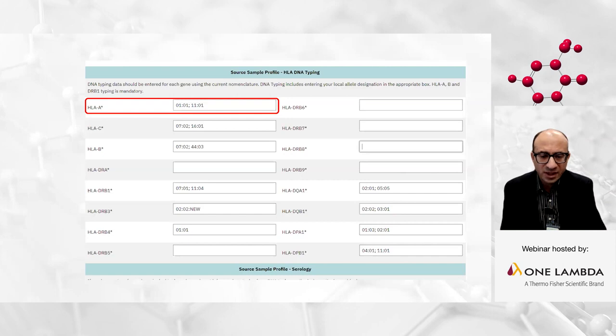So I will take here an example on how to do it. For each gene, you need to add the 2 alleles in the same box, separated by a semicolon. So if we take HLA-A as an example, you can see I added 0101, semicolon, 1101, and so on. You have to continue with all these alleles.